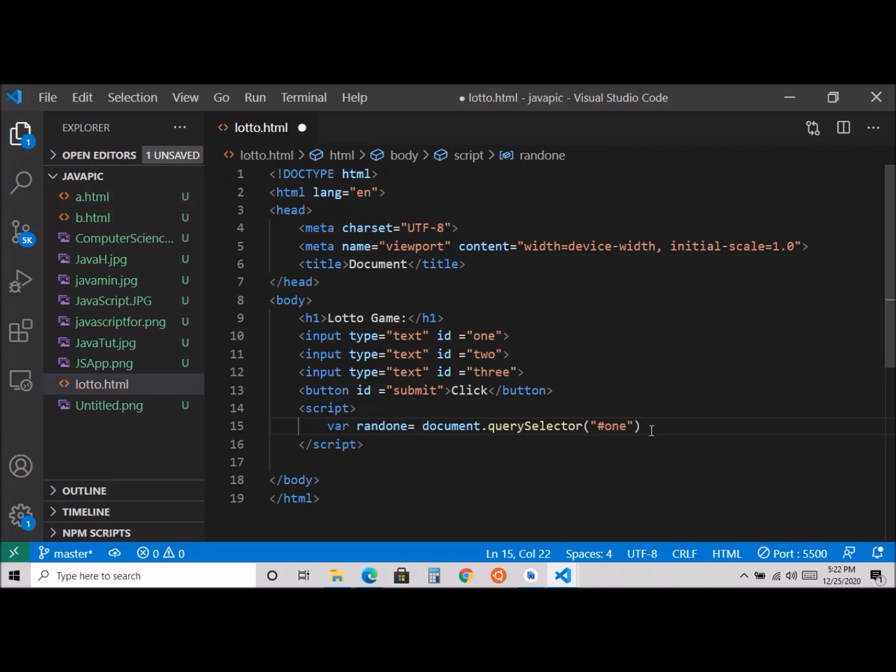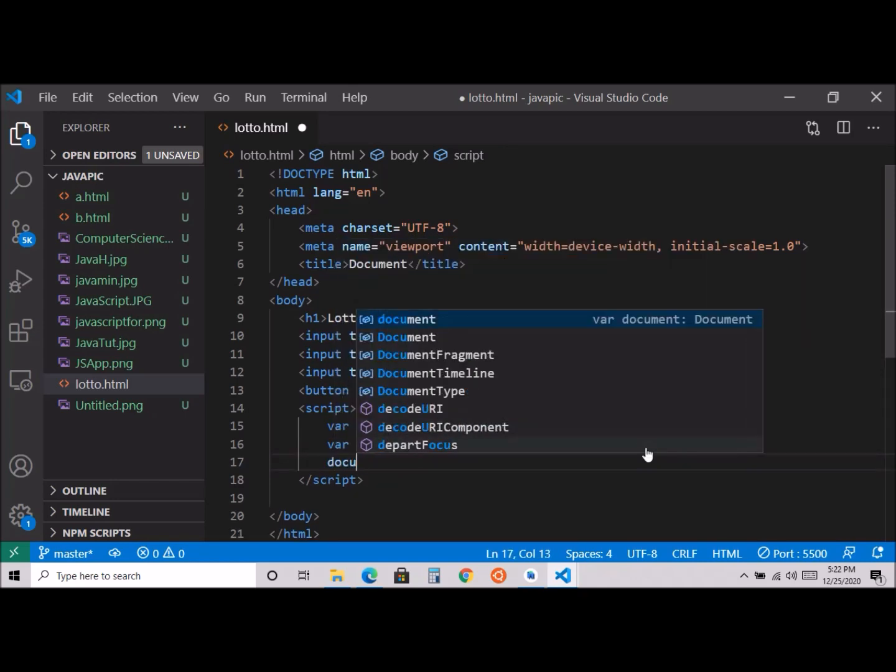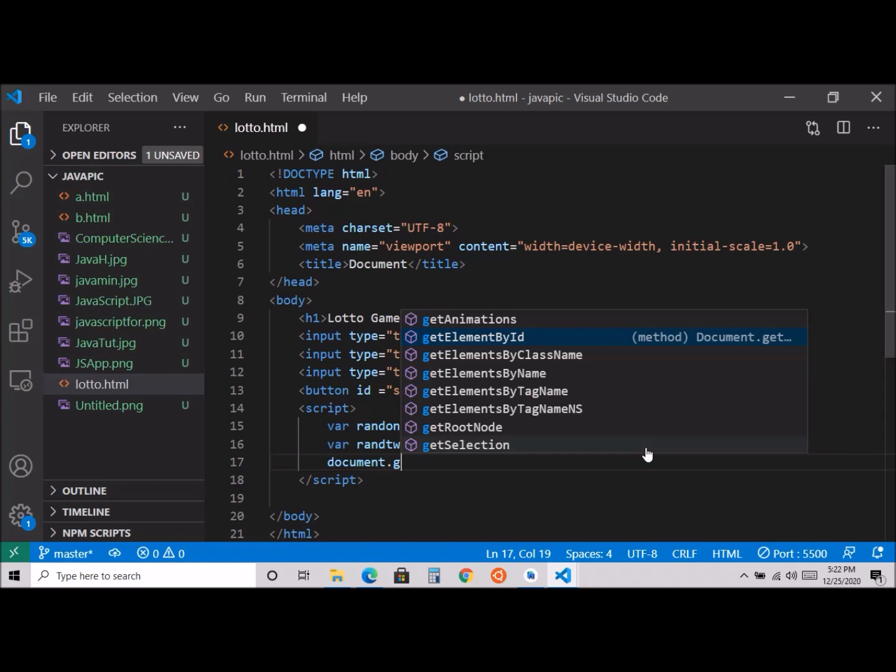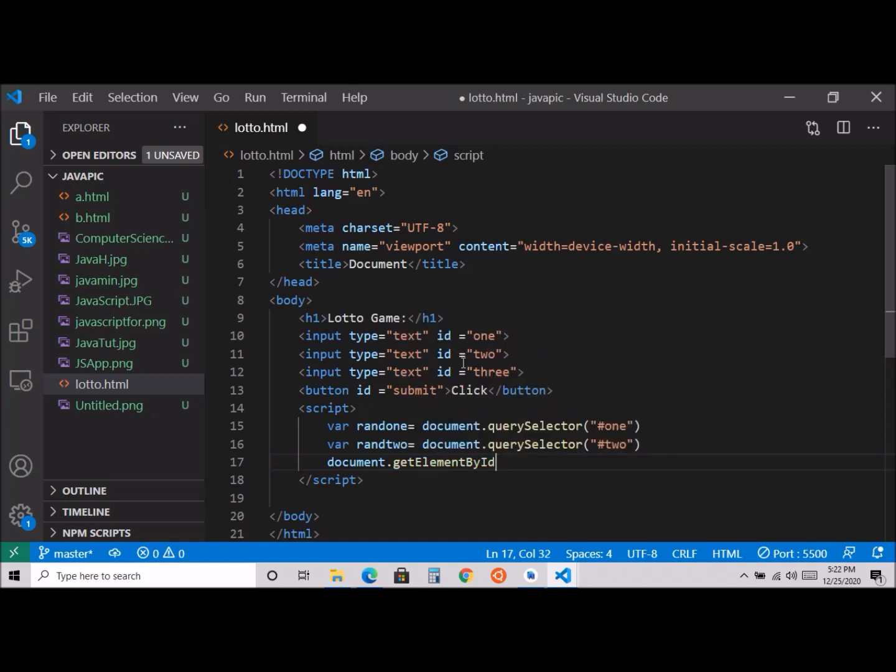Okay, so this is now our variable. So we store that in our variable. Same thing we're going to do for two, and here we say two. There are multiple ways of selecting our ID, and I'll show you another way. We can do document dot getElementById, right? If you want to select the class name, then getElementsByClassName, and it will work the same.